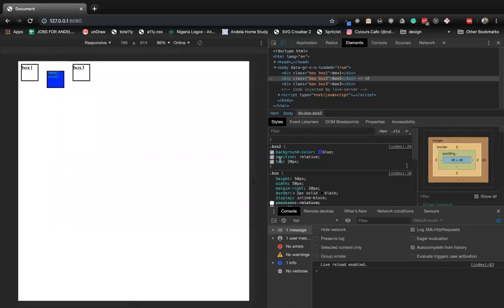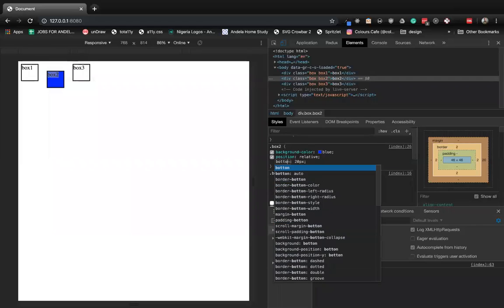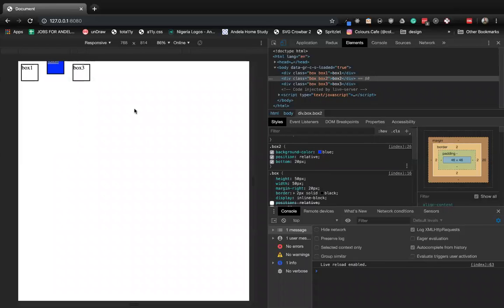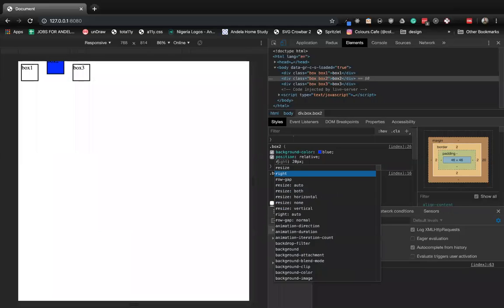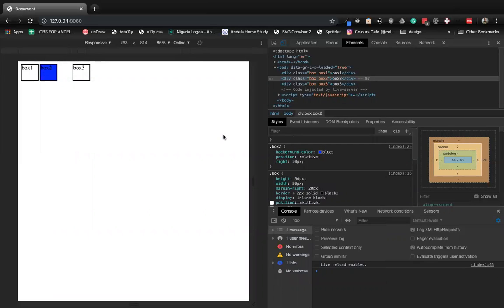So if I put bottom, what happens? Where the bottom is supposed to be here, it moves 20 pixels away from the bottom. If I say right, it moves to the left. So it moves 20 pixels away from the right of where it's supposed to be. That's what's called relative positioning.